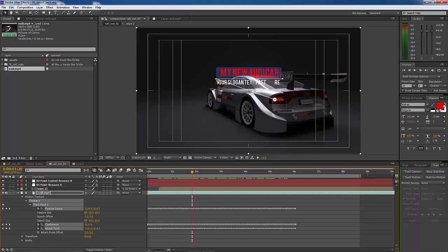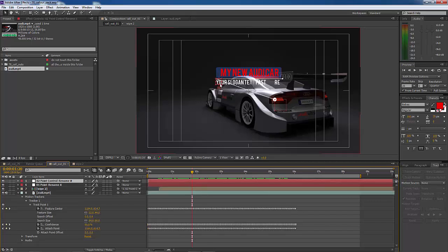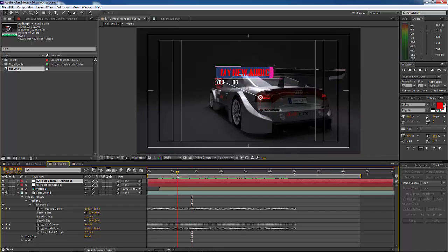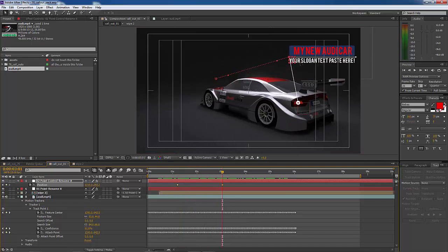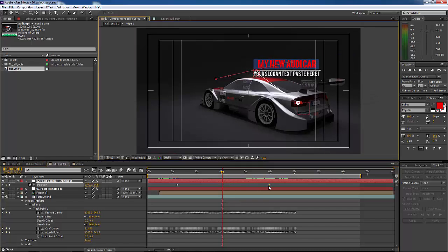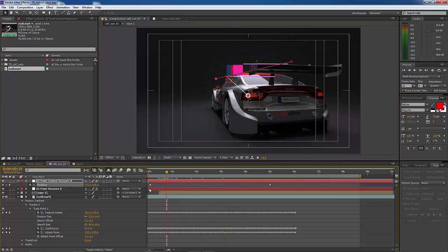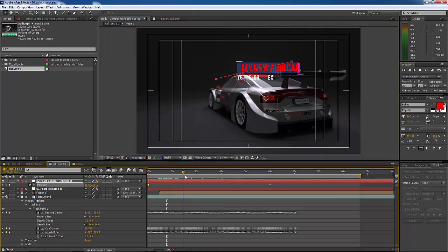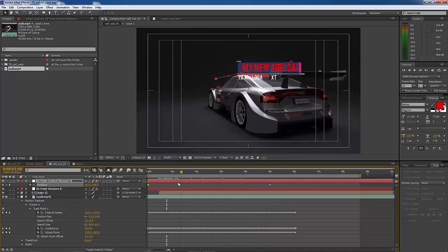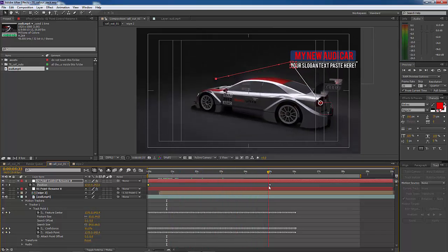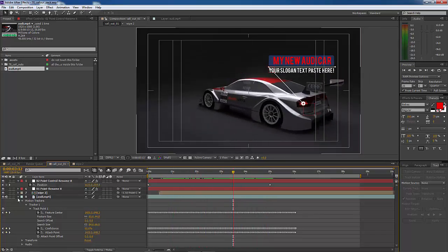The next thing is you can do some manual work, like you can make this animation more dynamic. For that you can animate the second point in position properties. I will put some keyframes here, then I drag it somewhere here like this, then you can see it. Okay, so this is 2D tracking.